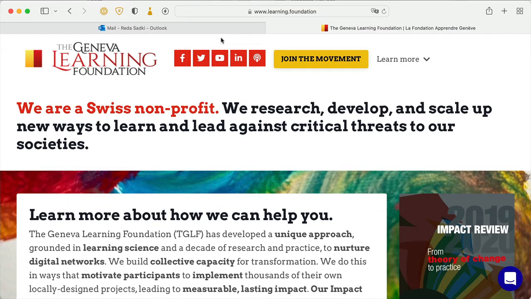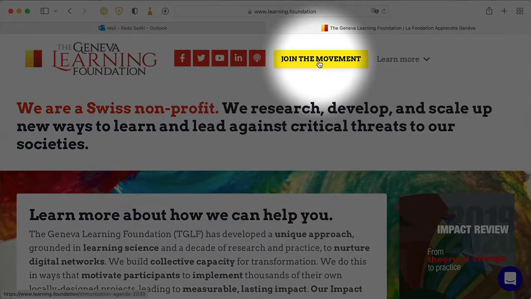So first of all, you have to find the Geneva Learning Foundation's website. You should bookmark it, but if you don't know what a bookmark is, you can just type into Google Geneva Learning Foundation and you should get to this screen. You can see here there's a Join the Movement button, so click on that.